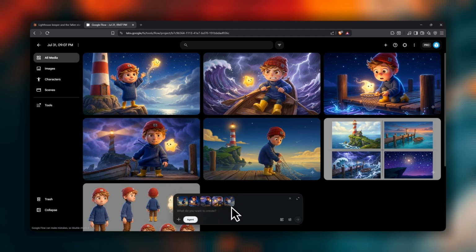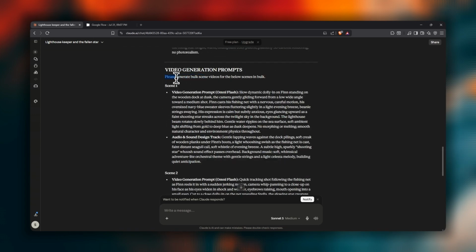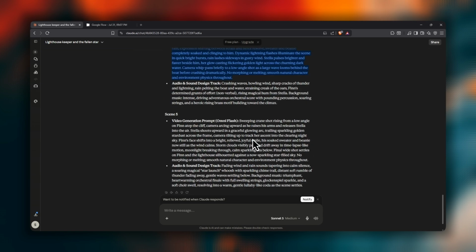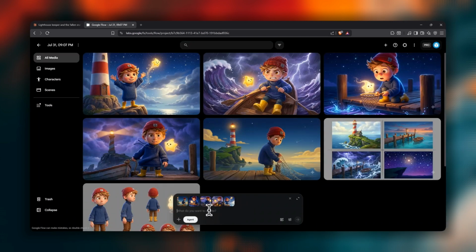Next, I go back to Claude AI and copy the entire block of video motion prompts for all 5 scenes, making sure to include the header command, "Please render bulk scene videos for the below scenes in bulk." I paste this full multi-scene motion instruction set right into the Google Flow agent text workspace.